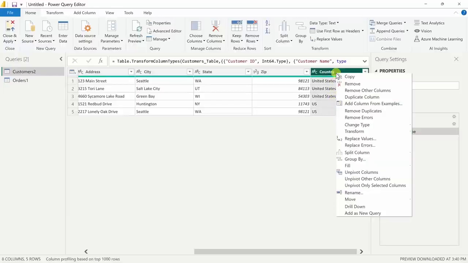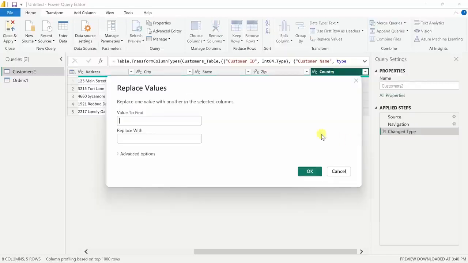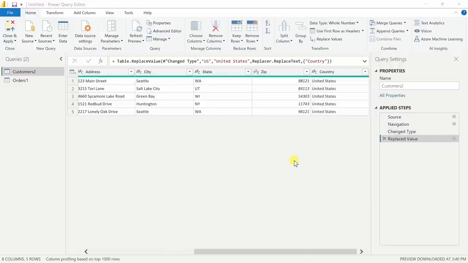I can right-click on the country, and here there's the option to replace values. I'll click on this, and I want to look for references to US, and I want to replace that with United States. I'll click on OK. Over on the right-hand side, here I can see a record of all of the different changes that I've made. One of the beautiful things is as you bring additional data in the future, these same steps will apply to that new data.